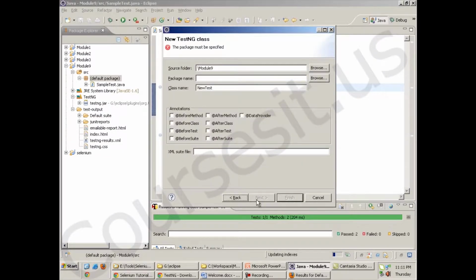Click on next. Now you have so many checkboxes over here. These are the annotation functions in TestNG. Now when are they used? Why are they used? So let me check some of the annotation functions. I will not check all of them. I will check the annotation function BeforeMethod and I will check the annotation function BeforeTest.